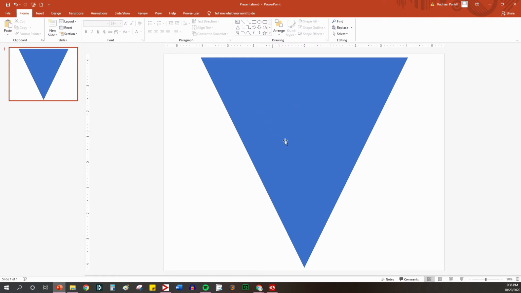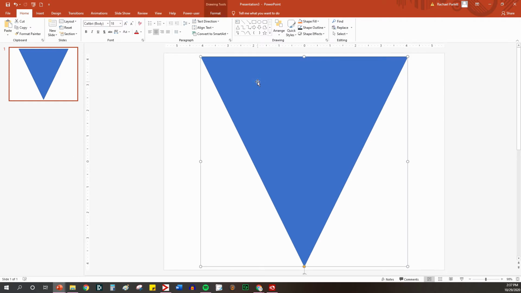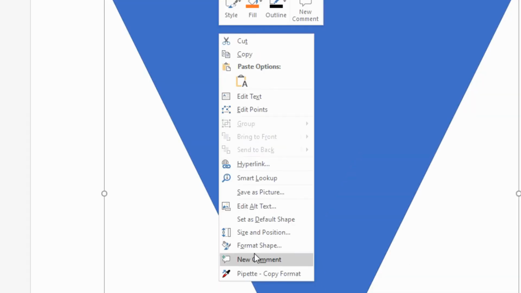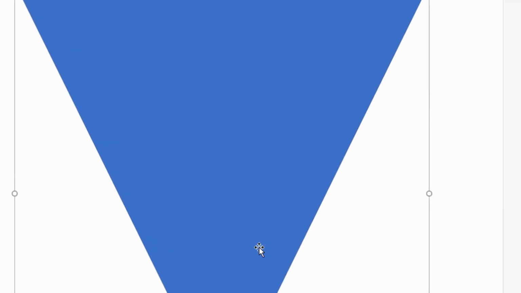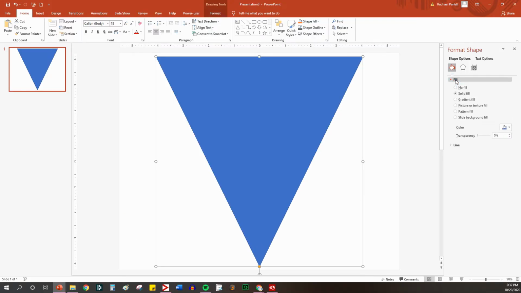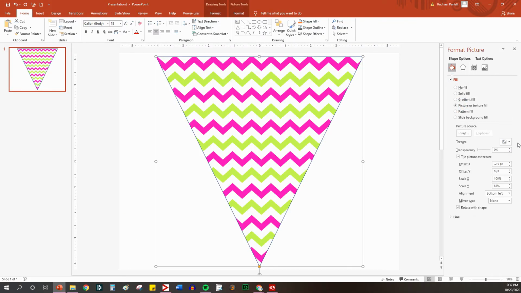Now I can insert the design or pattern that I want my pennant banner to have. So to do that, I'm going to click on the shape and right click and choose Format Shape. From here, I'm going to choose Fill, Picture or Texture, and it automatically fills it with whatever I last used in a shape. So I'm going to change it here just for purpose of example, and I'm going to click on Insert and From File.